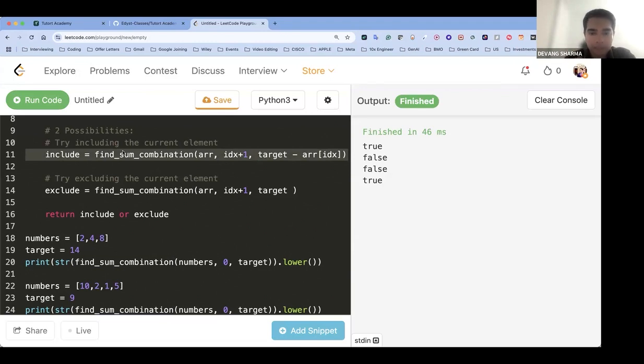When you include the current element, you will still move on to the next element. It's just that your target is now reduced to target minus that element because you have included that element. Anybody, any question at line 11? All good? Cool. Line 14 now. In line 14, I'm still going to move to the next element because I have to explore all the possibilities. It's not like I will not explore after it. I will explore all possibilities, but since the current element is excluded, my target will remain the same. Everyone clear with this?